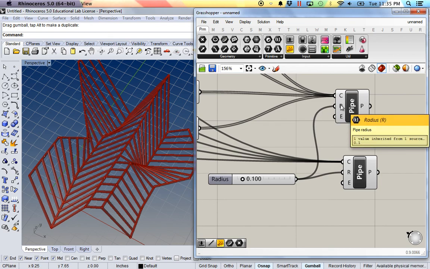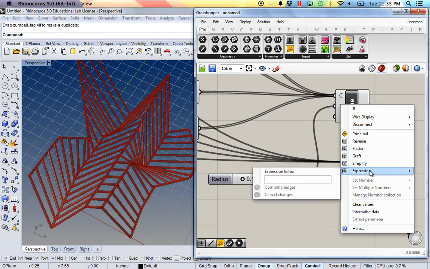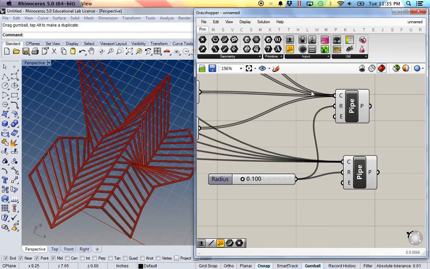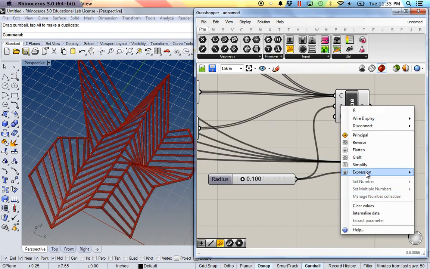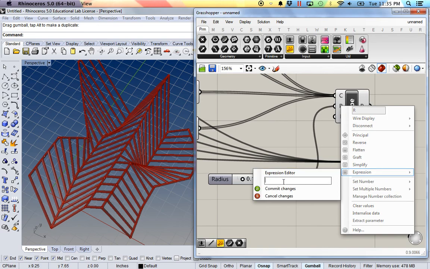So on the radius, I'm going to right click and go to expression and expression editor. Oops, sorry. Not expression editor. I just want to write in the expression right here. So this would be, for example, using a little bit of algebra, it would be like x divided by 2. But instead of x being the variable, my variable is whatever number I have right here, because that's essentially what it's reading. So instead of x, I'm going to use r. So it's r divided by 2. Commit changes.